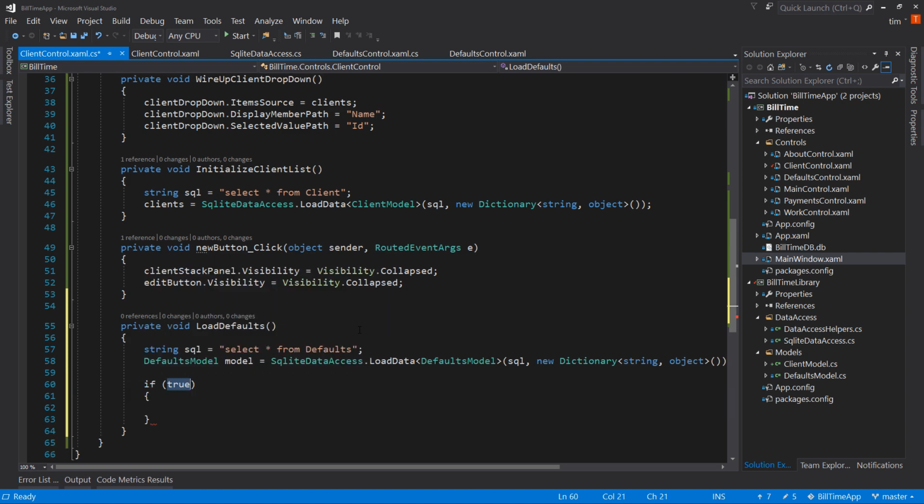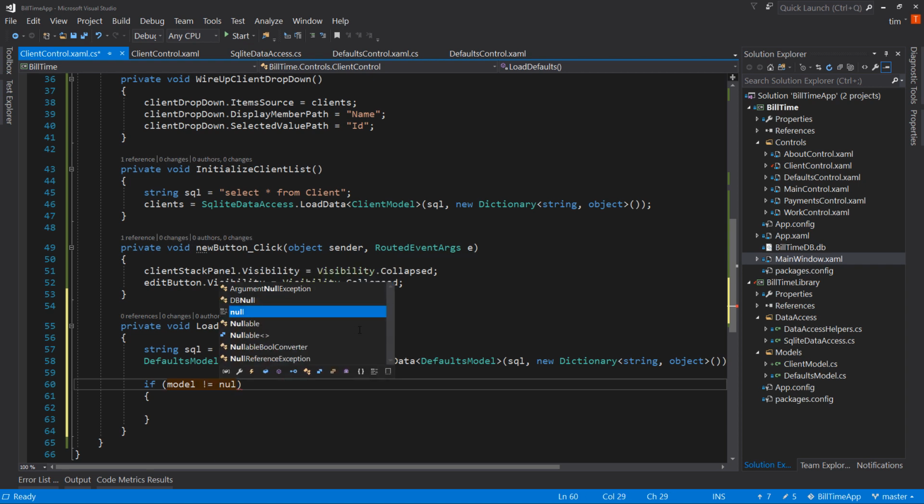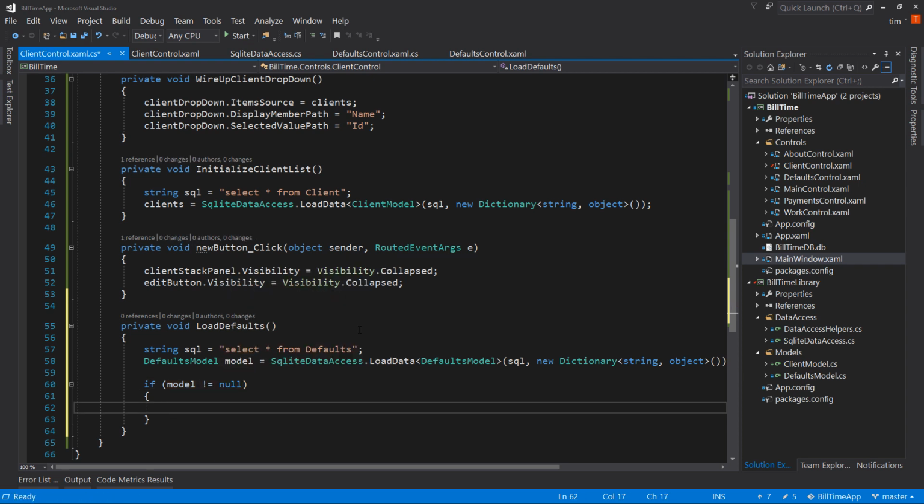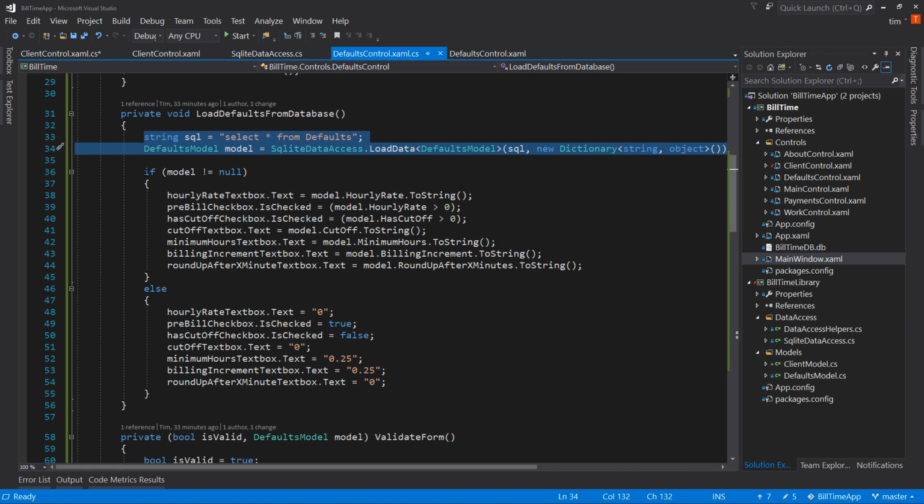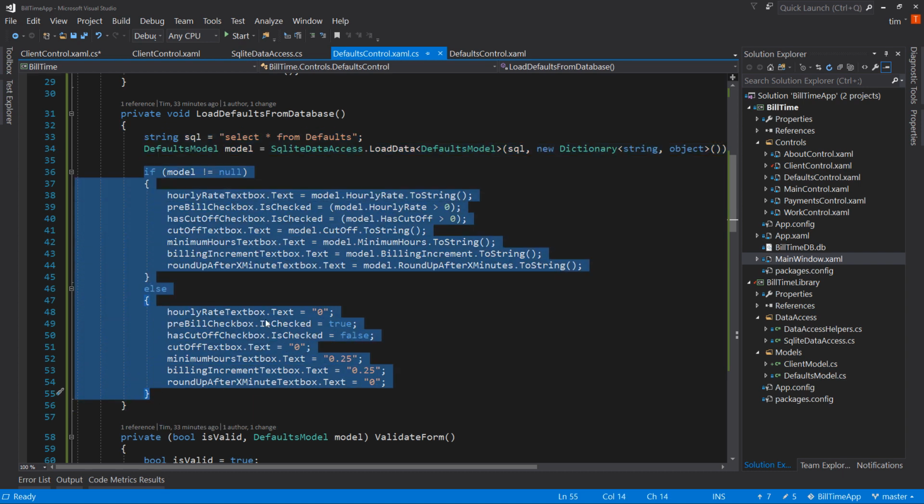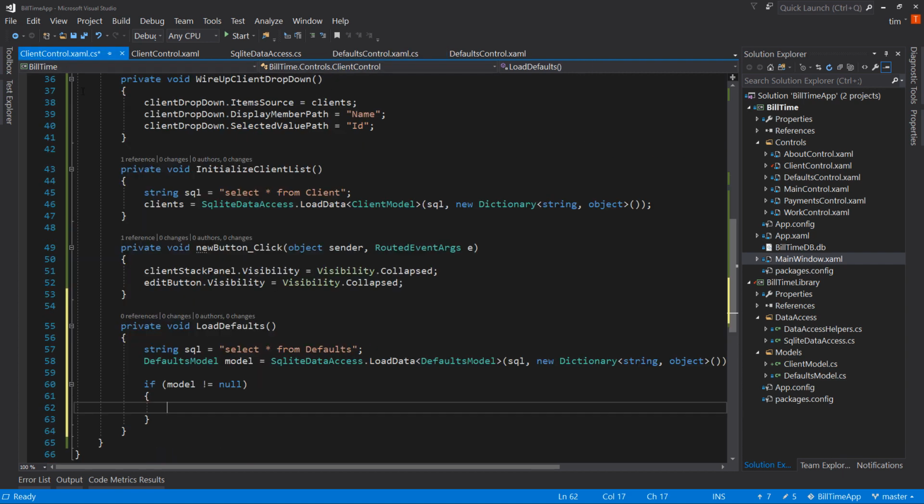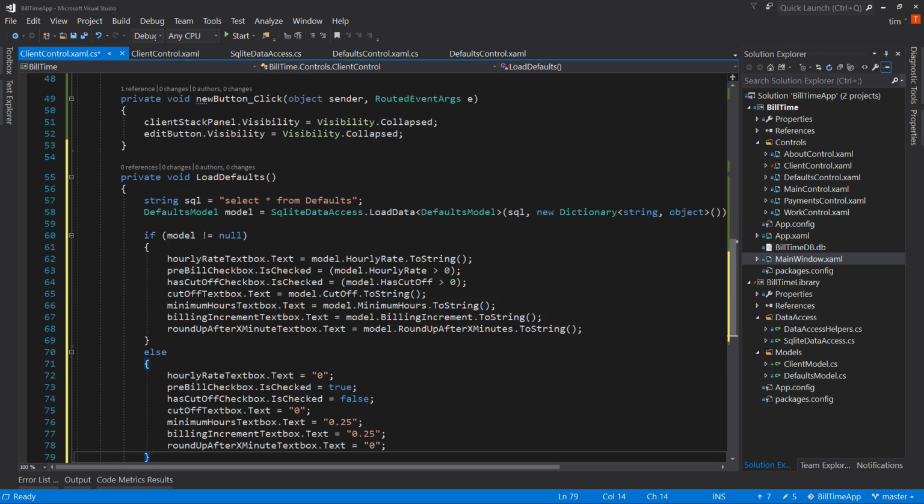So if model is not equal to null, then what we're going to do is actually populate our values. Now this looks an awful lot like the code we already have, which it really is, because it's this code right here. In fact, I'm going to copy and paste this because I think we copied the controls from our client page. So now we can do the reverse and populate the same boxes.